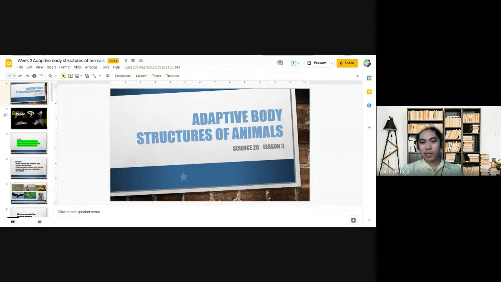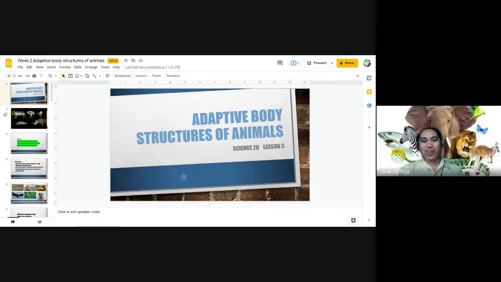Gusto kong magpalit ng background. Wait lang tayo. Para saktong-sakto dito sa ating lesson. Palit ako ng background. Wow, di ba? Na parang nasa kingdom. Parang nasa jungle ako. Yan o, kita niya. May animal sa likod ko.